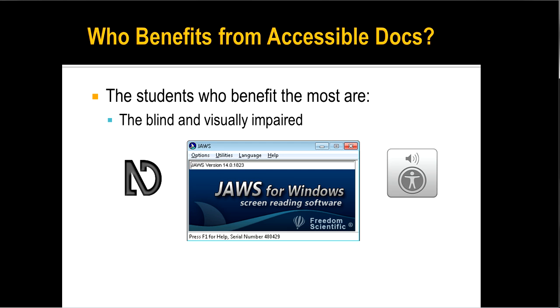The students who benefit the most from accessible Word documents are students who are blind or visually impaired. These students often use screen reader programs such as JAWS, NVDA, or VoiceOver for Mac, which read the content on their computer screens out loud. When Microsoft Word documents are created with accessibility in mind, students using screen readers can access all the information that is in the document. They can also move around the document more easily.